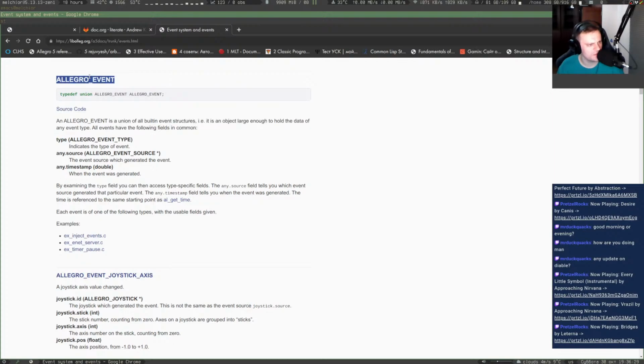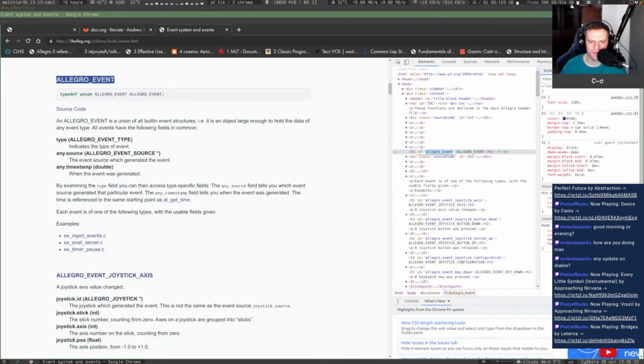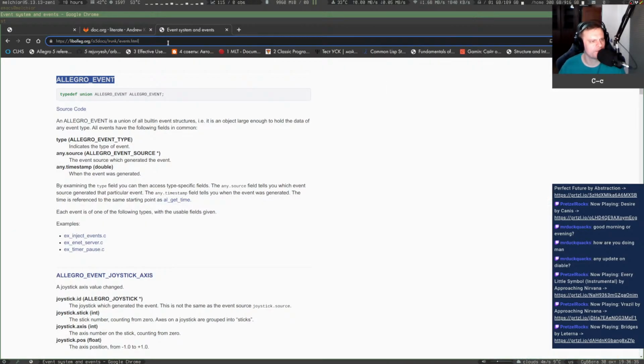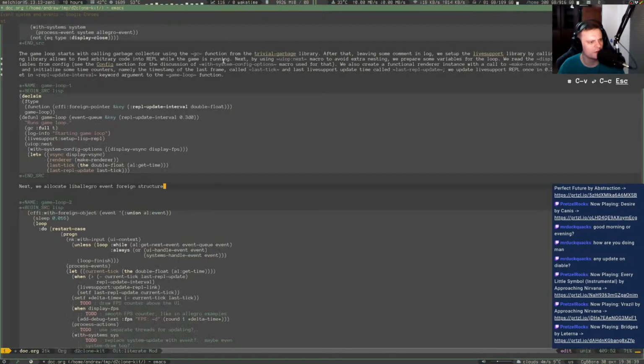How do I give a link to that? ID Allegro event. Here we go. So we allocate an Allegro event structure. Okay. So I guess the link goes here.